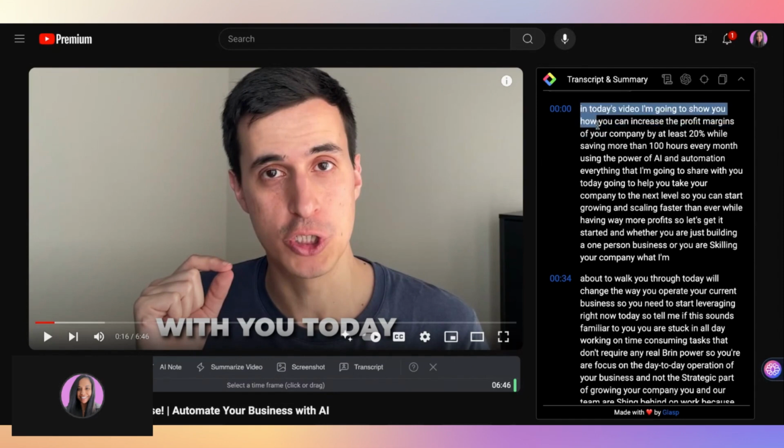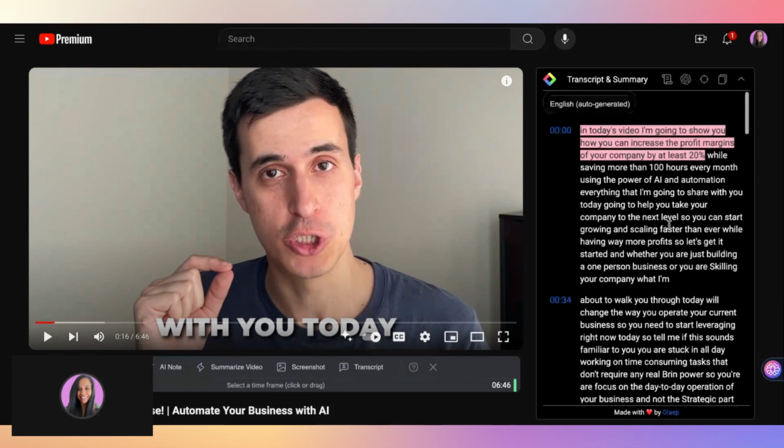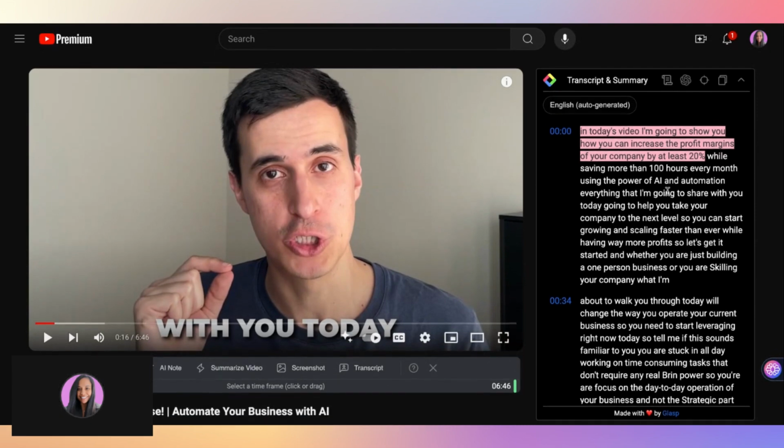Okay, so we can just come over here and highlight. I'm just highlighting a random section. Click on the color that you want. Now, when we go back to Glasp, you're going to see that this highlight is automatically there.